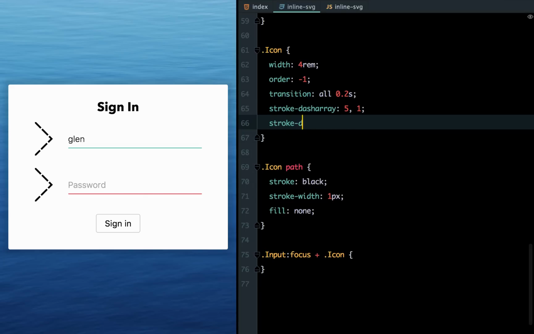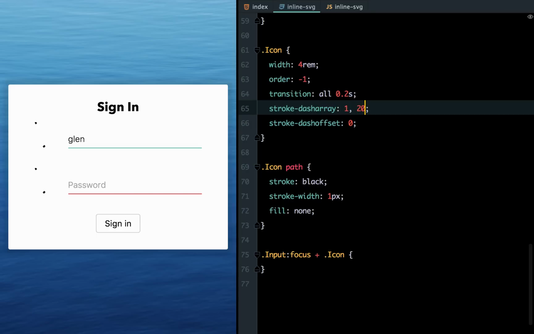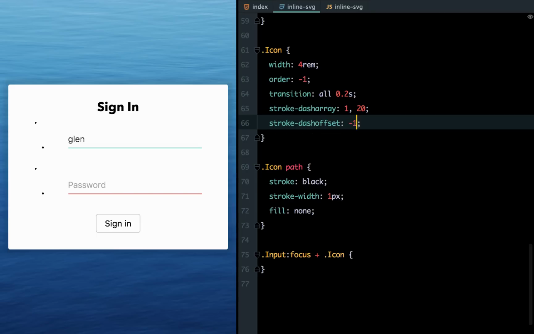The next property is stroke-dashoffset, which changes the start point for these calculations. Positive values shift the line backwards, negative values shift the line forwards. If we wanted to have this arrow start in the center and grow outwards on focus, we can set the dash array to 1, followed by a reasonably large number to give us a point, and then start changing the offset to try and find the midpoint. It's somewhere between 13 and 14, it seems, but we can actually get an exact figure using the JavaScript API.